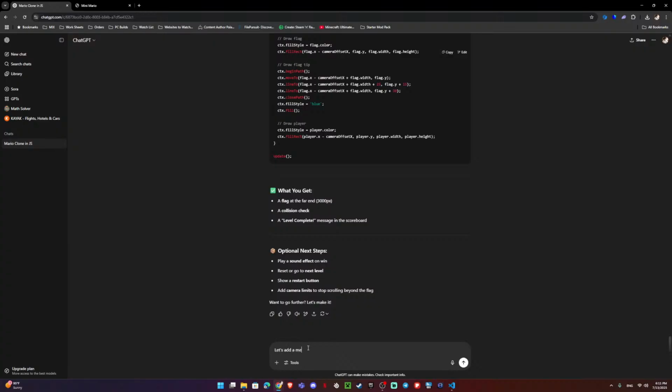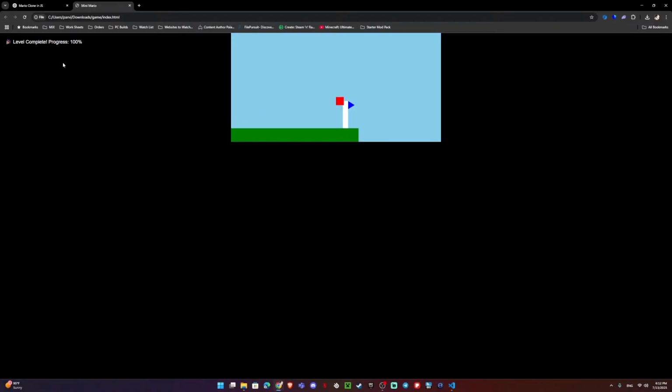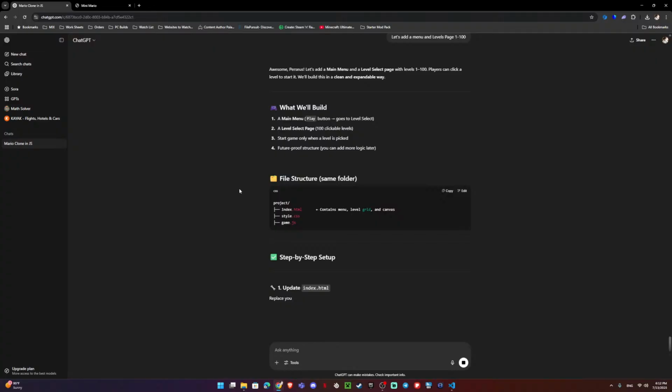But let's add a menu and a levels page. We completed this level, but we can't progress to another map. We have to refresh the page. So let's fix this one.